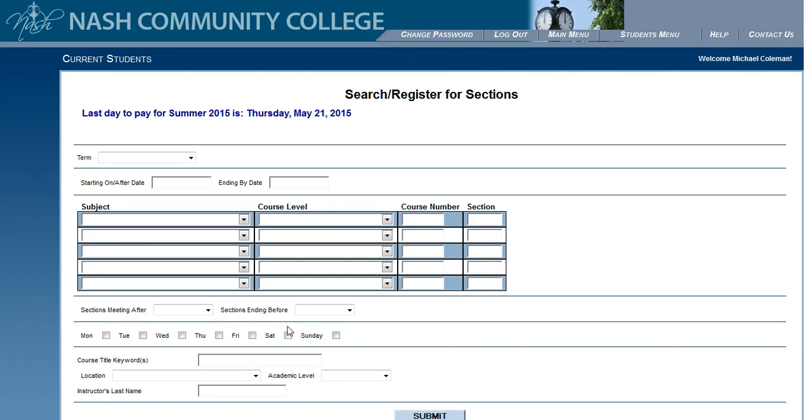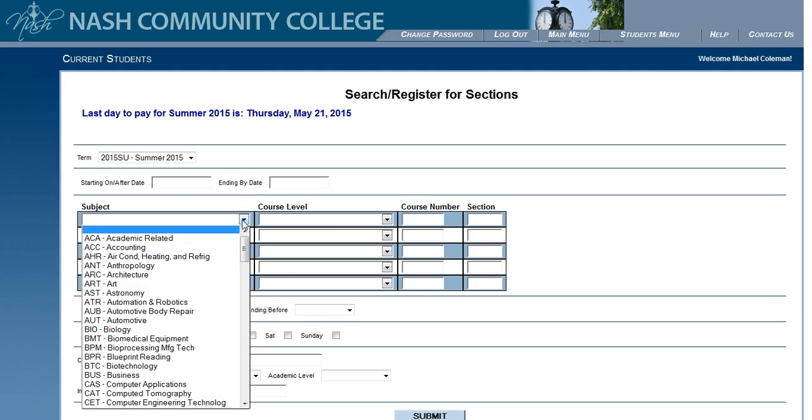First, you need to select the semester in which you wish to register by clicking the down arrow next to Term and selecting the proper semester. Next, under the Subject heading, click the down arrow to find the prefix for a class you wish to take. I'm going to select PSY for Psychology in this example.